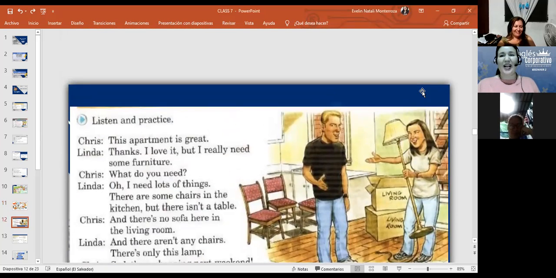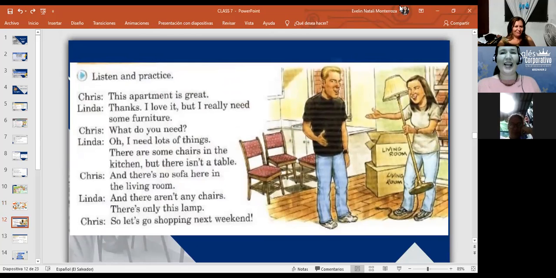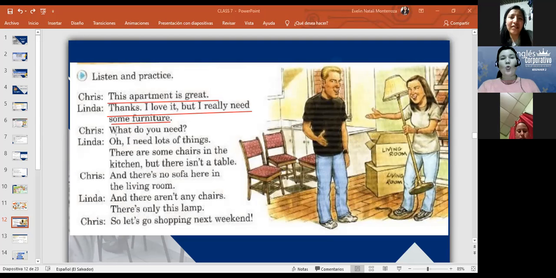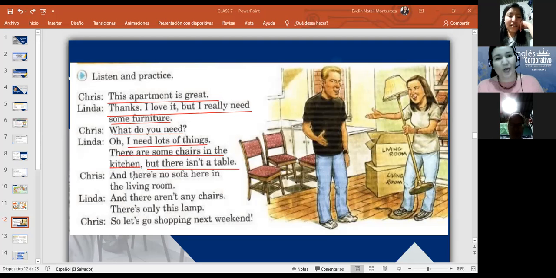So taking into account what we were just mentioning, I have here a short conversation, and let's pay attention to it. It says, this apartment is great, right? Thanks, I love it, but I really need some furniture. What is the meaning of furniture? Muebles, right? I need some furniture. What do you need? Oh, I need lots of things. There are some chairs in the kitchen, but there isn't a table. You have the chairs, but you don't have the table.